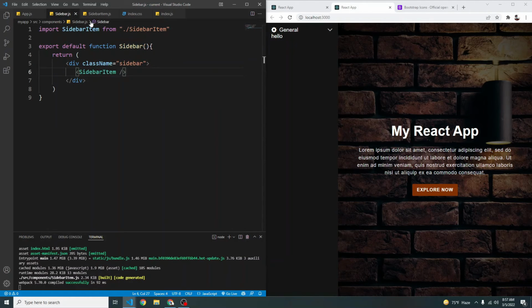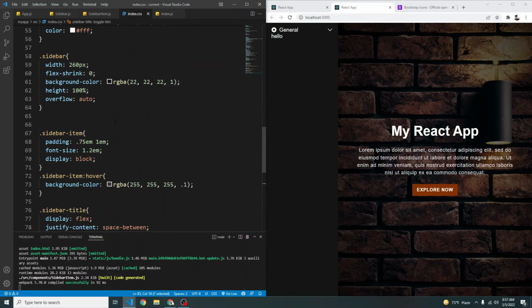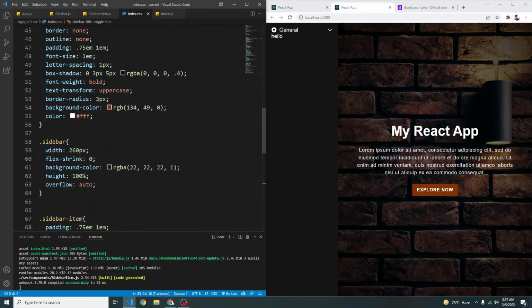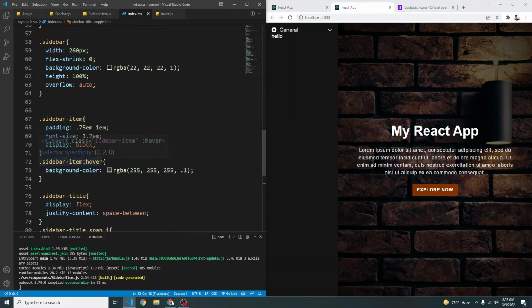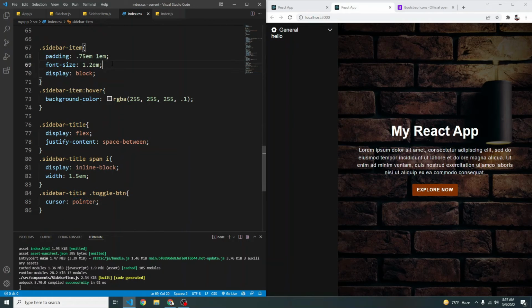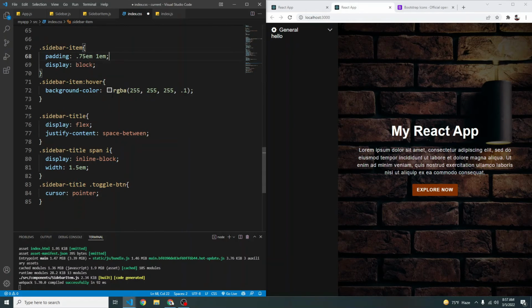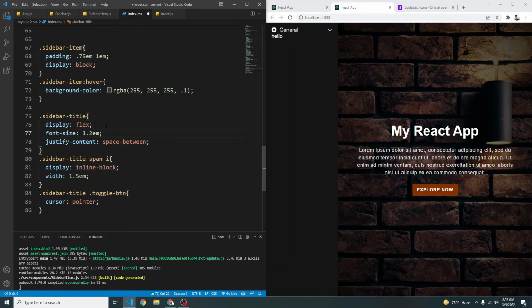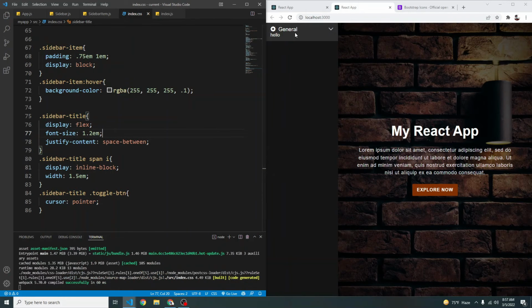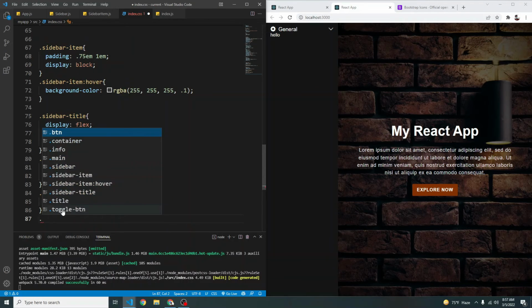Let's go to our sidebar, let's go to our CSS, and let's see our sidebar. Here is our sidebar, and for the font size I'm going to cut it from here, so Control X and paste it here. So only the title here will have bigger font size. Okay, now let's target our sidebar content. So dot sidebar content.